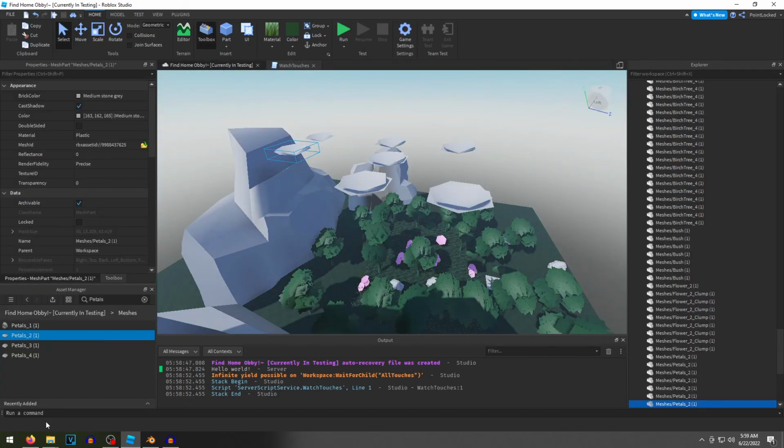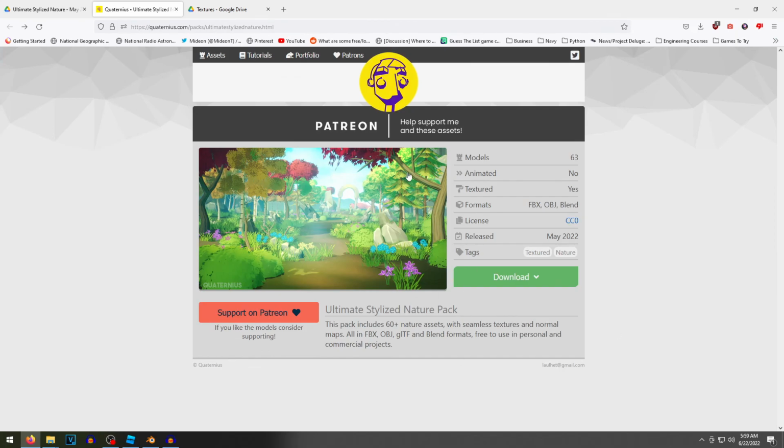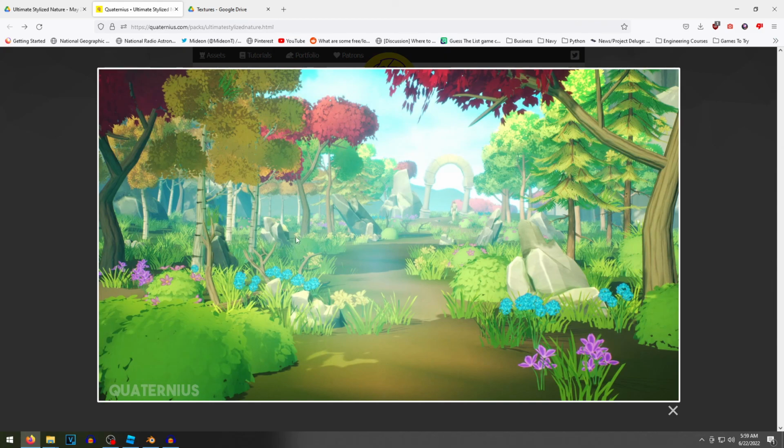So hopefully you guys have enjoyed the stylized texture pack. Again, support the creator on Patreon. Obviously, this is how a good sample scene will look if you actually put some time into it.